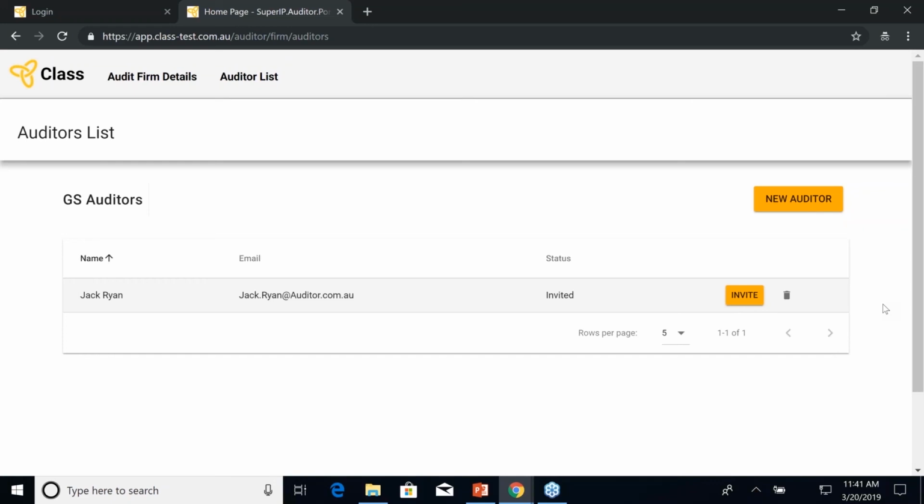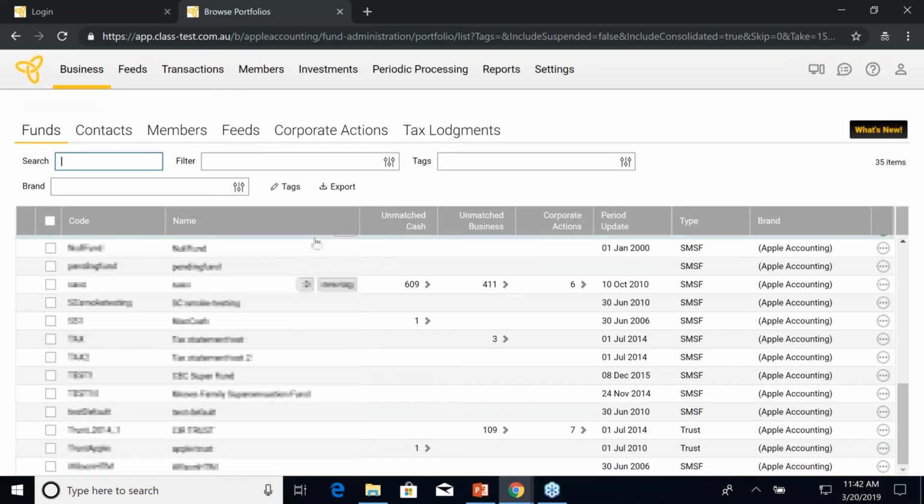Now for the auditor, again, the auditor can easily maintain these users. They can delete a user if that user is no longer required, or if they need to add in a new user, they just simply click on new auditor again. Once you're done with the user maintenance, if they want to return to Class, they simply need to click on the Class logo on the top left corner. This takes them back to the fund list page.